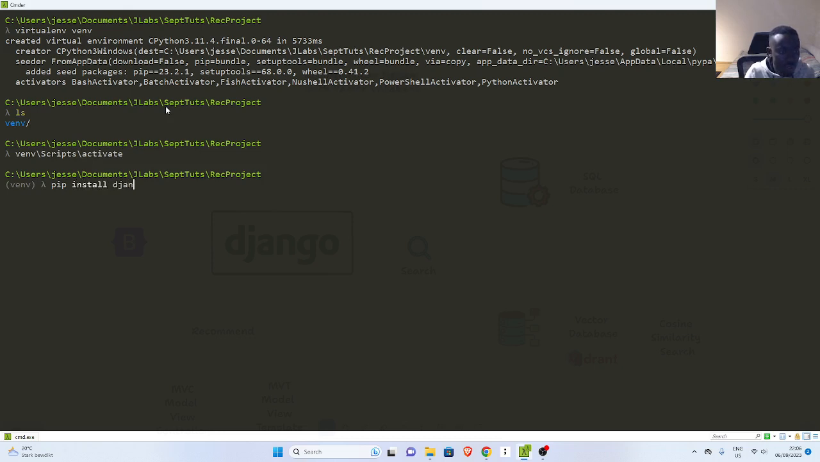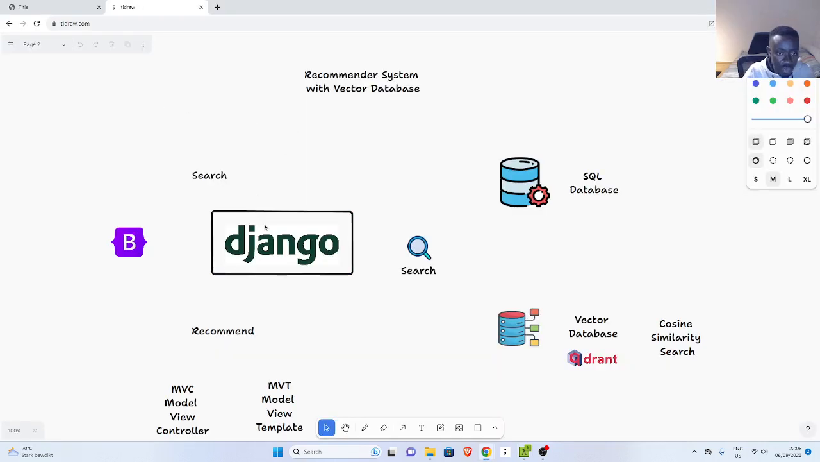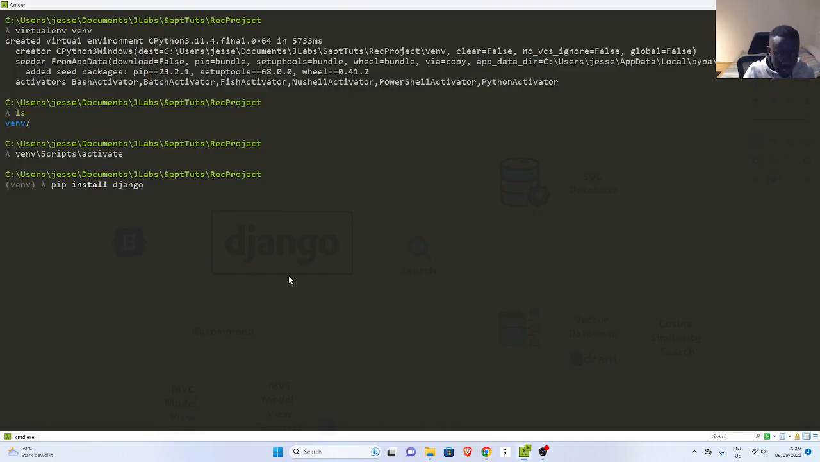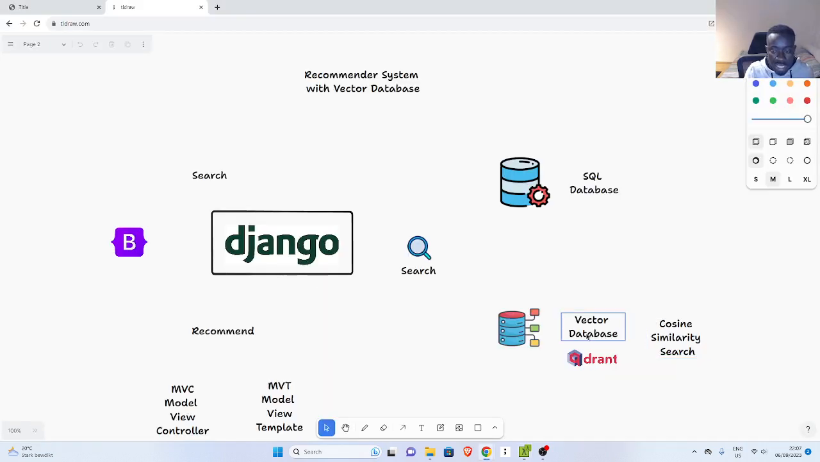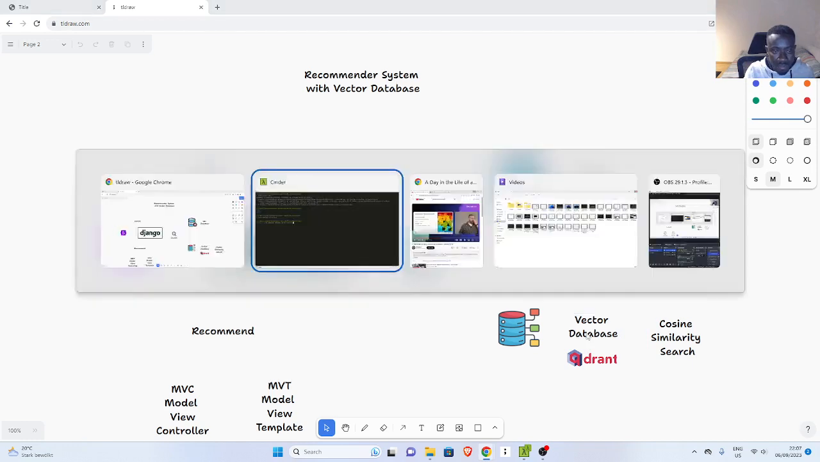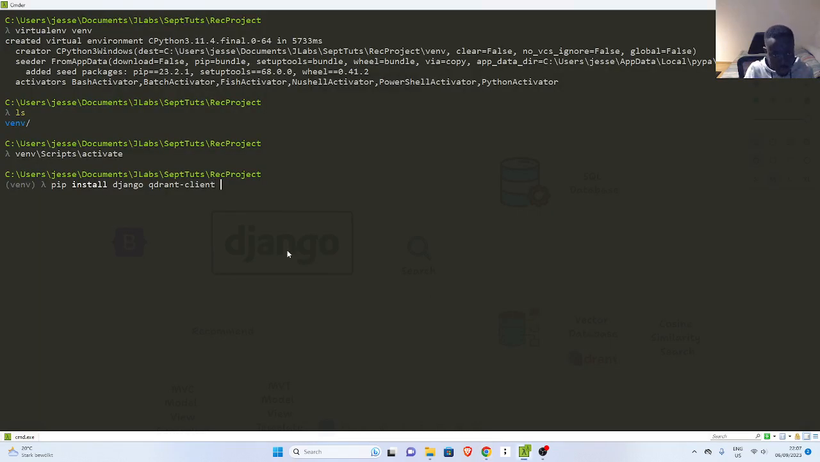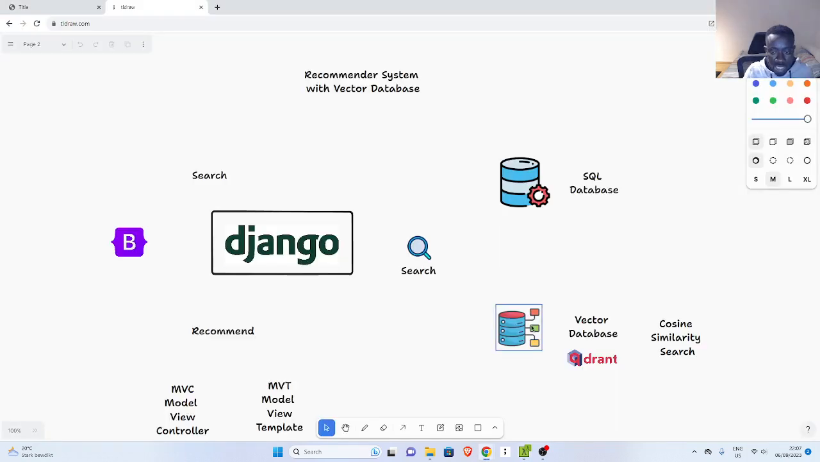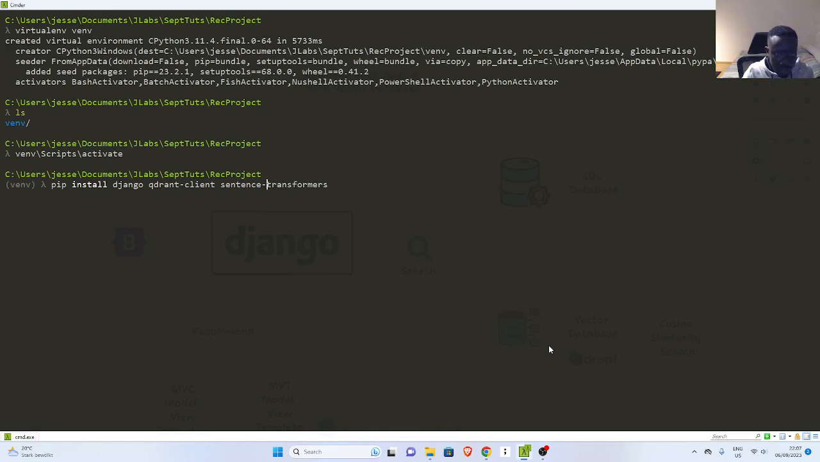Then I can just go with pip install Django. That is the first thing we are using, and we also need to install the things that we need for the vector database. So Django, and then we also install Qdrant client. You can also use ChromaDB, right? Okay, Qdrant, and then we also need to install sentence transformers. So we are installing sentence transformers to help us with our vectorization to create our word embeddings. Okay, so let me install it.